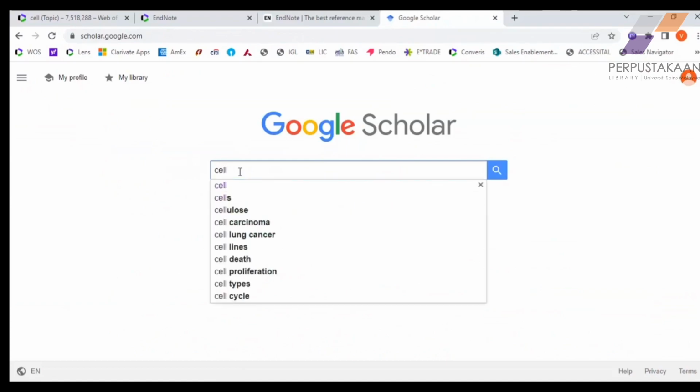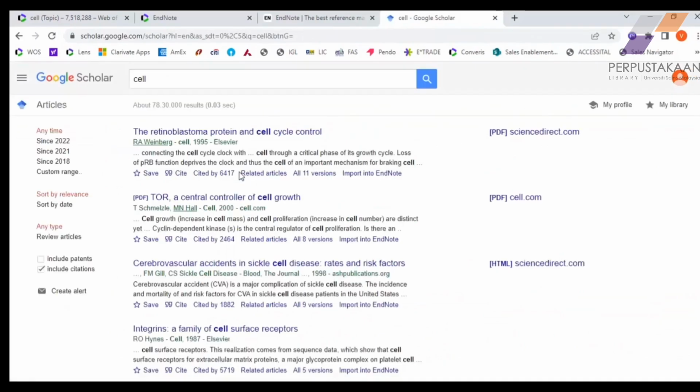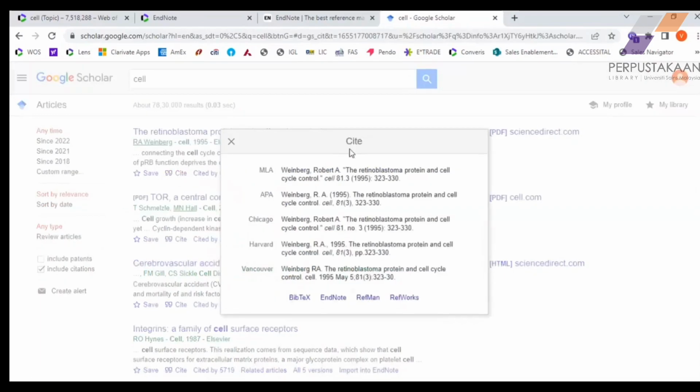Let me do the same search using the keyword cell. Now, you will see a couple of options here. Suppose I like this particular paper. I can bring it to my EndNote account. I can just click on these inverted commas and this particular option will open up. We have the EndNote option right here. If I click on EndNote, a .enw file gets downloaded on my system, and once you click on that, it will take you to your EndNote account.